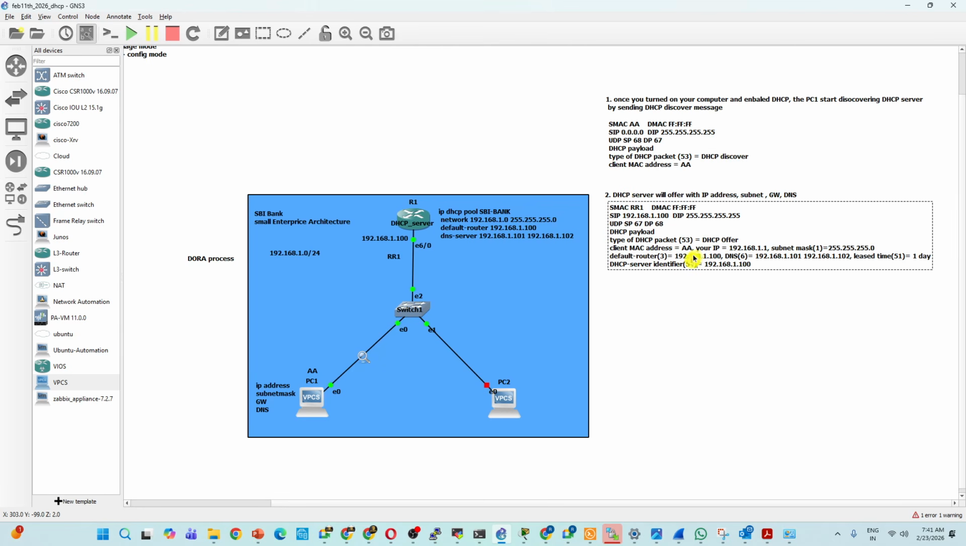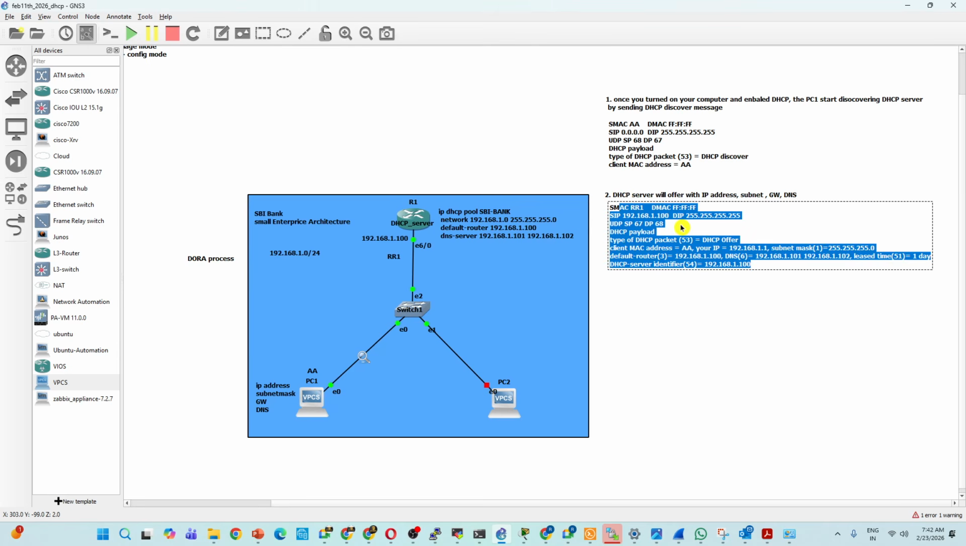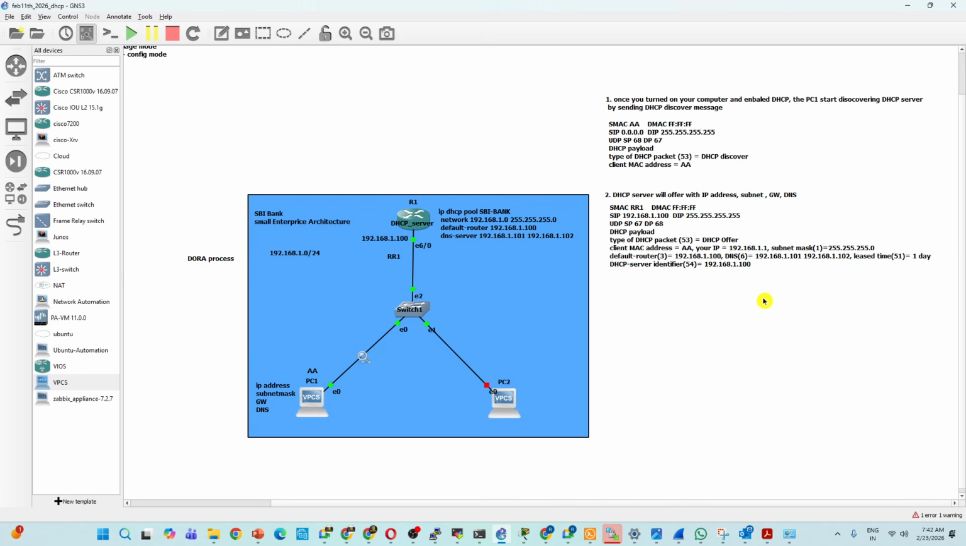In interviews for experienced candidates, they will ask what the DHCP options are: option 53, option 1, 3, 6, 51, 54. These are the options, and the same information is encoded in them. To remember these options, you need to practice. I request all freshers and experienced candidates: the first time you listen, just understand it. To remember it, you need to practice.